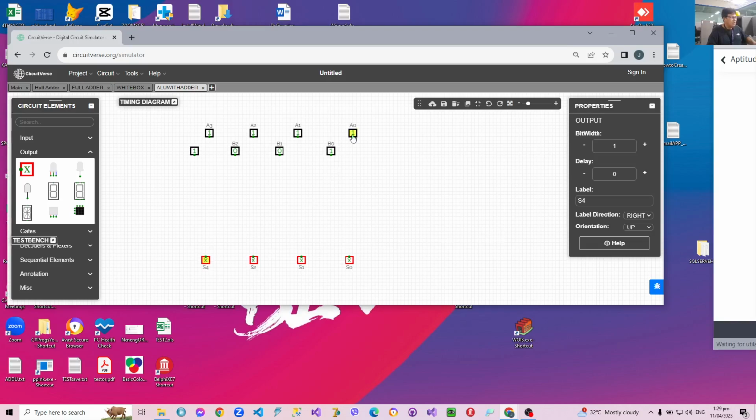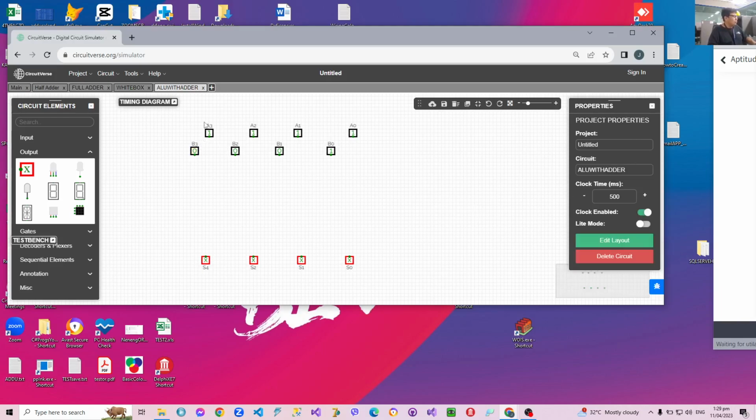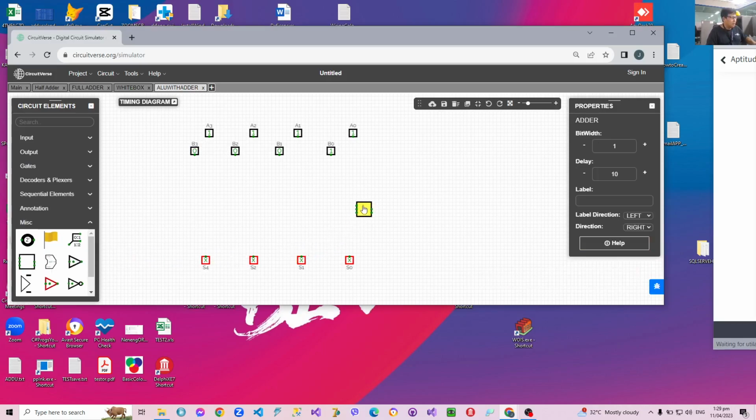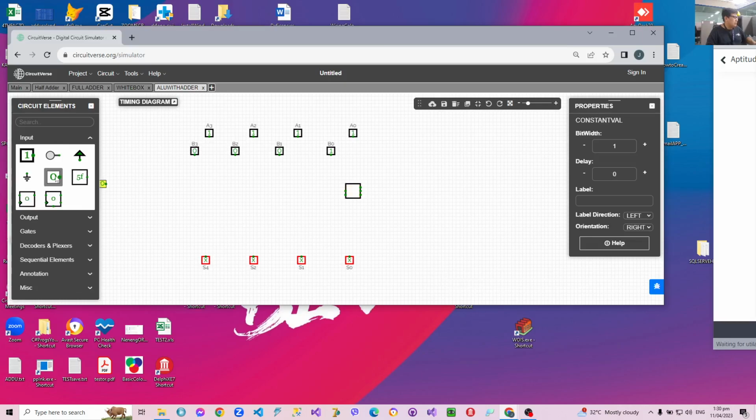What we are doing here is we're going to add all bits one by one. We are going to add A0 and B0, A1 and B1, A2 and B2, and A3 and B3. So instead of using our own full adder, in the miscellaneous tab, we have a full adder already. We can put the direction to left. This is our input for A, this is our input for B, and our input for C, in which case we'll provide a constant input of 0.